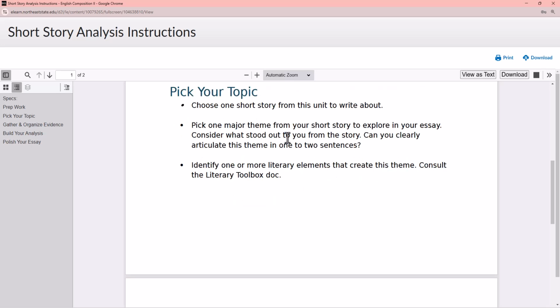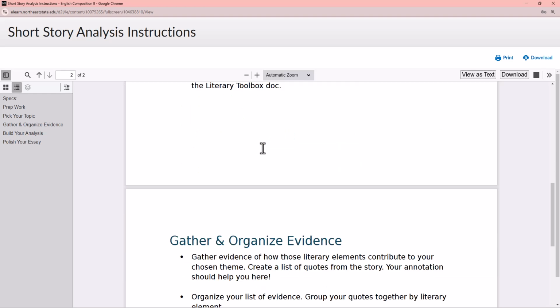So identify a literary element that helps create this theme. Again, look at the literary toolbox document and the video. There's lots of good stuff there. So pick one story, pick one major theme, and then pick at least one literary element that helps create that theme. Okay, so just one.